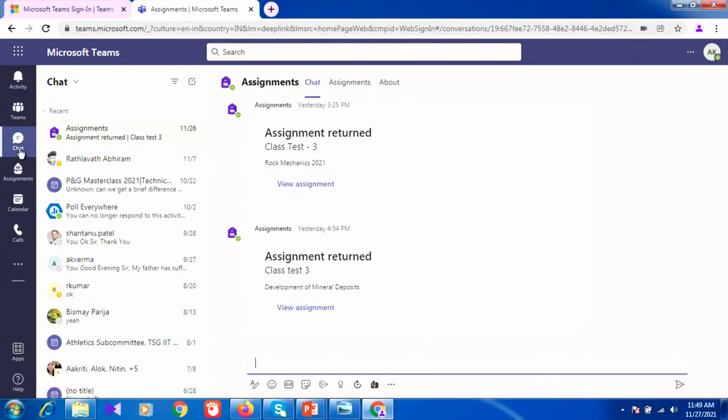How to change the password in MS Teams? Okay, for students, to change the password for MS Teams, you have to write to CIC. So you have to email the CIC help desk and they will arrange it for you. CIC is the Computer Informatics Center.